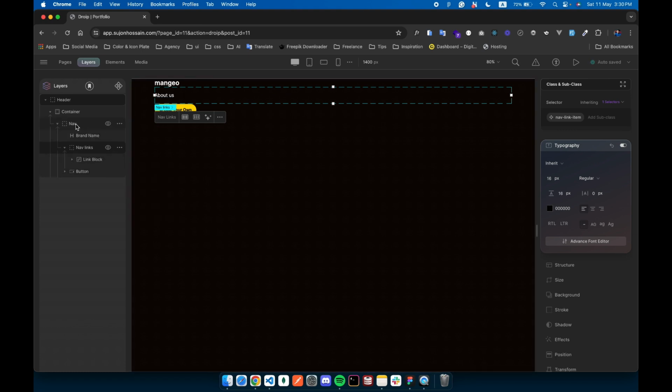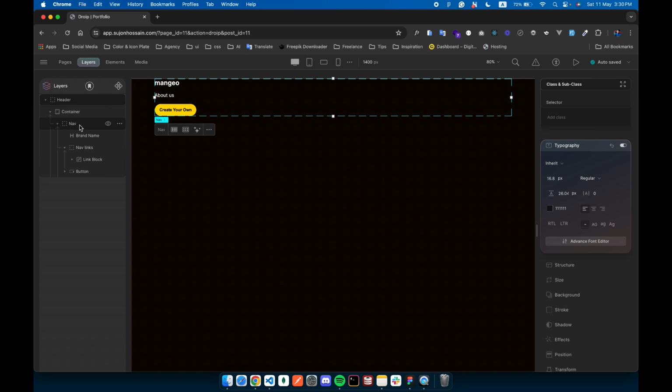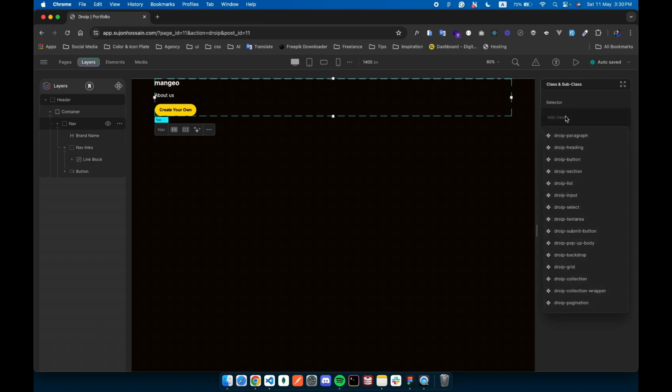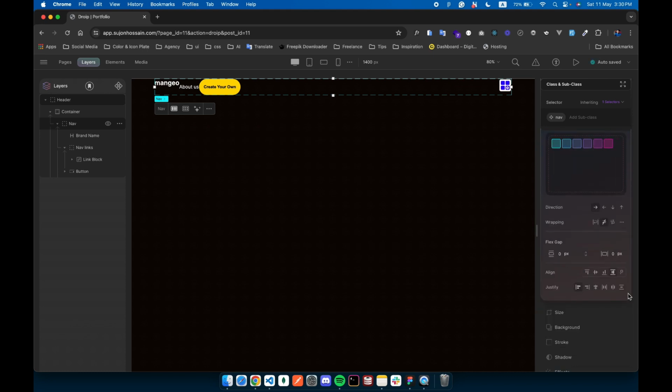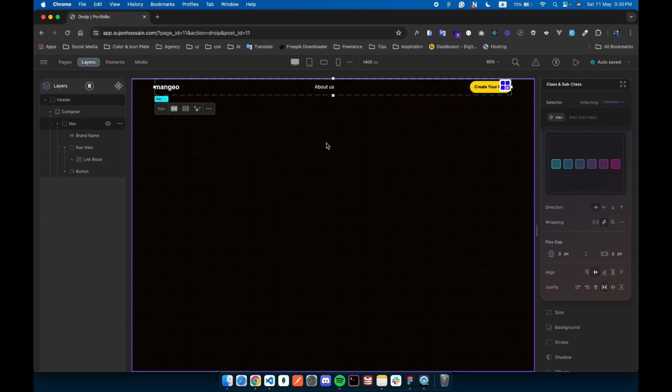Now in this menu you can see we add brand name, links, and button. So we can add a display flex. Just a second, I'm going to add a class name here, nav. Then I'm going to set a structure display flex, space between, and center alignment. Yeah, we are getting almost there.